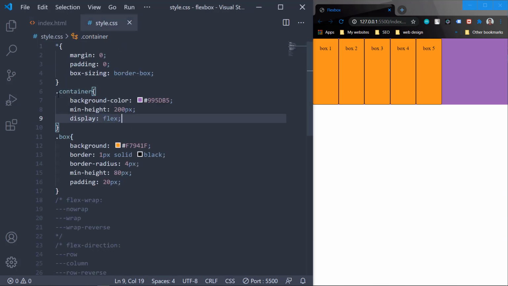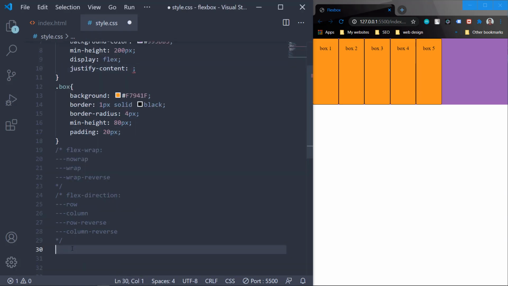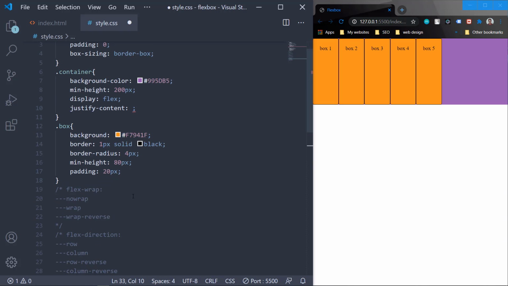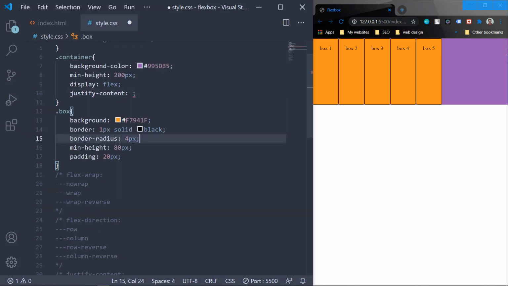It also has to be applied on the parent element, which in this case is the container. Justify content, and there are multiple values available for it. These are flex start, flex end, center, space between, space around, space evenly. So these are the values available for justify content, and we are going to see that through. The default value of justify content is flex start.